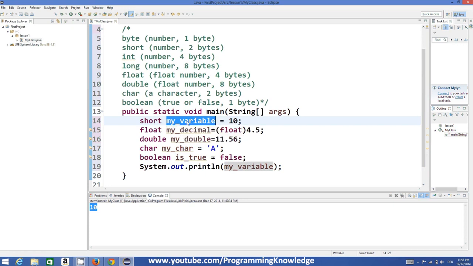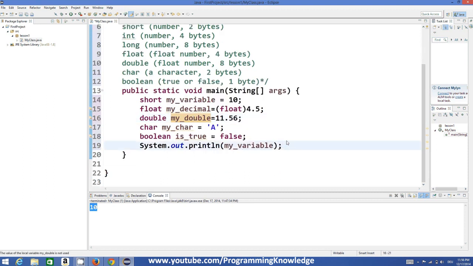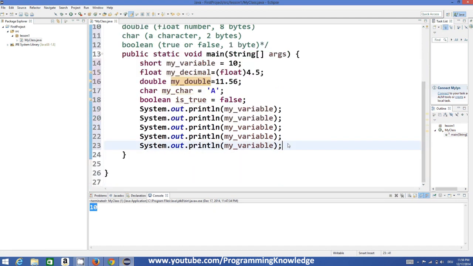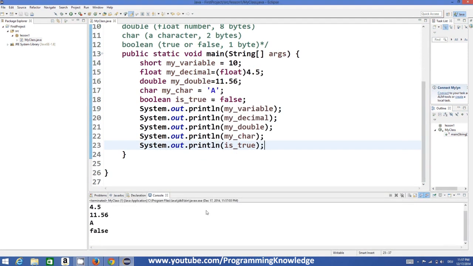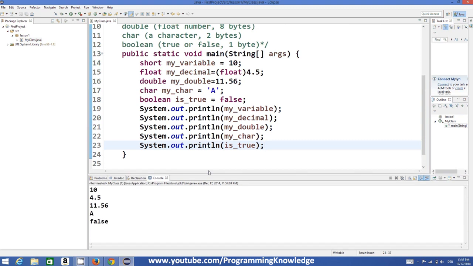And all these variables you can print something like this. So let's print all the variables. First of all, we will print my variable, second my decimal, third my double, fourth the character, and fifth this boolean value. And let's compile the program and run it. And now the result is something like this.